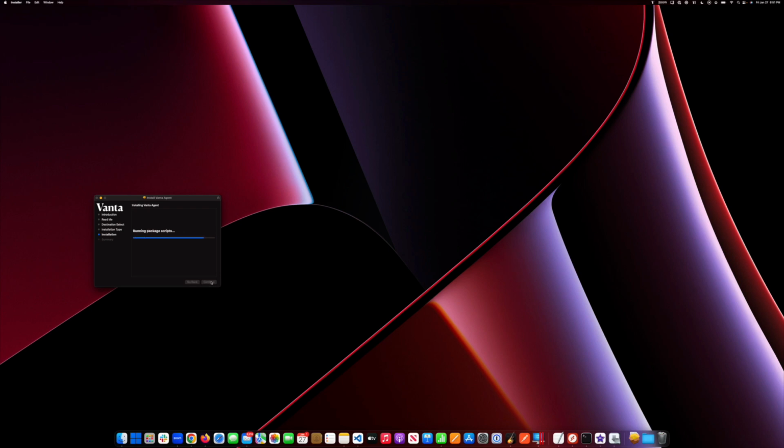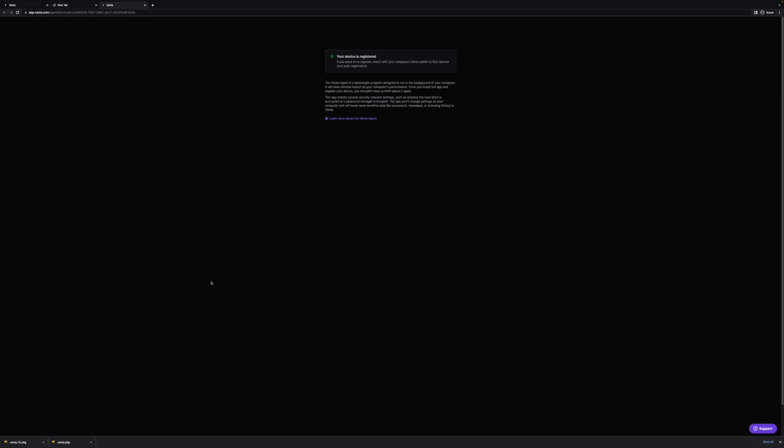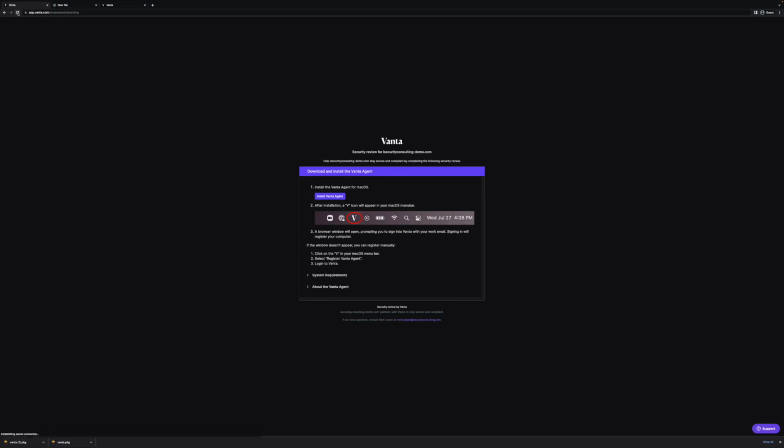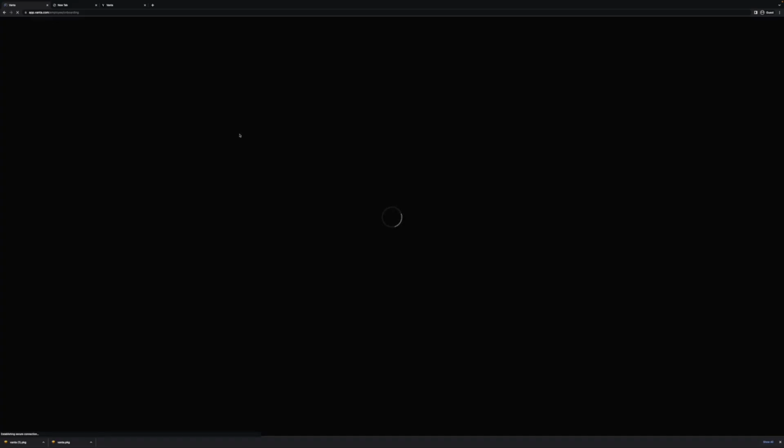After a few seconds, you should see the installer be at a running package script screen. A new tab will then open on your current open Chrome browser. It will begin to register the agent. Once completed successfully, you will see a green check mark in the text your device is registered. You can then go back to the onboarding page tab and refresh it.